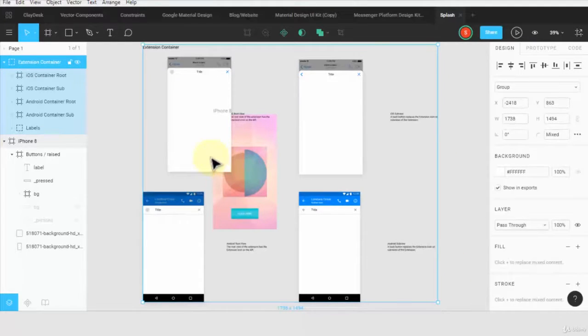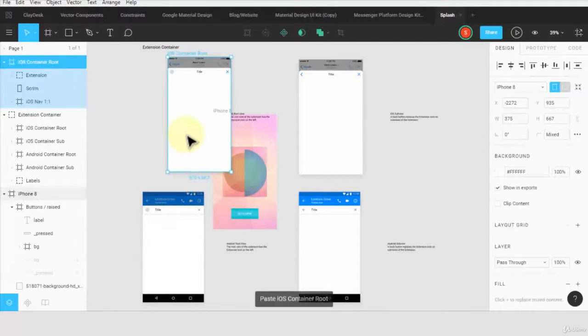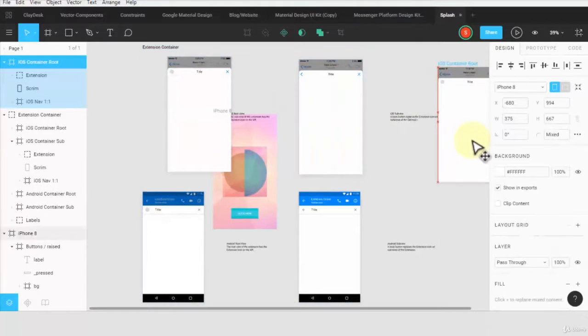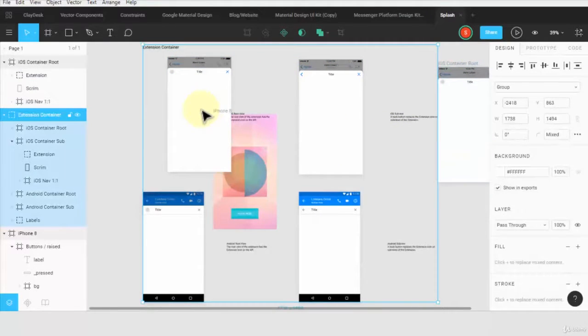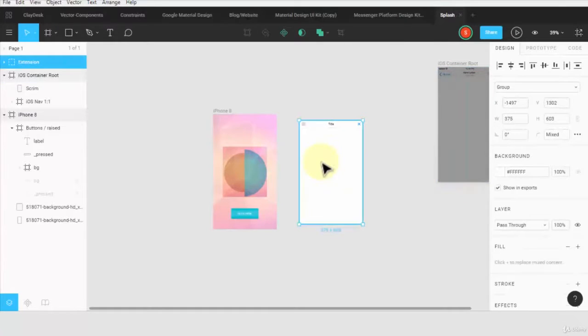I can now pick and choose which one of these I'd like to make part of my particular app design. So I'm going to simply choose this one right here, which is the iOS container. I'm going to copy this and paste it, bring it away from my canvas, and get rid of this. Perfect. So I have this container root here.